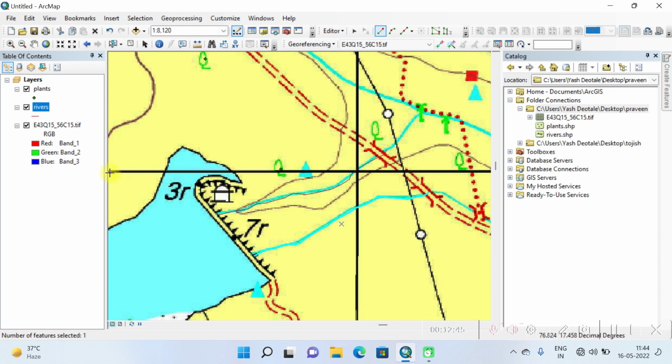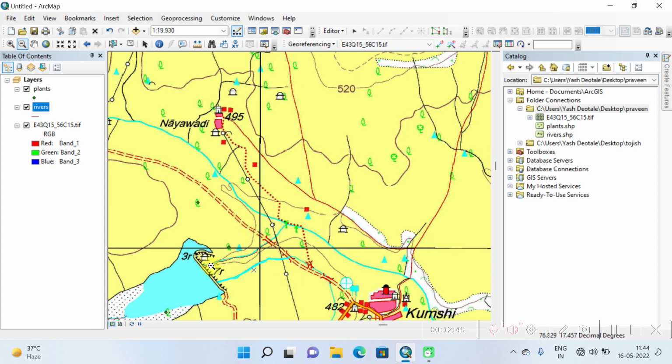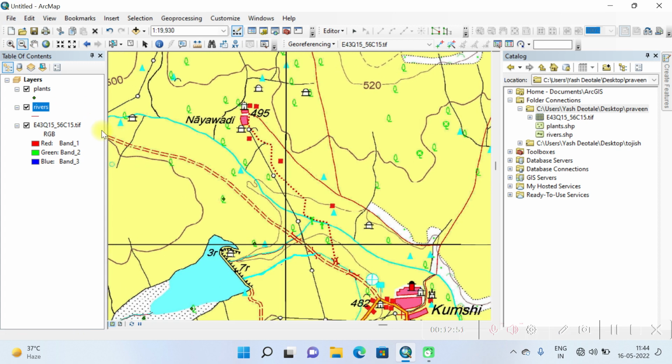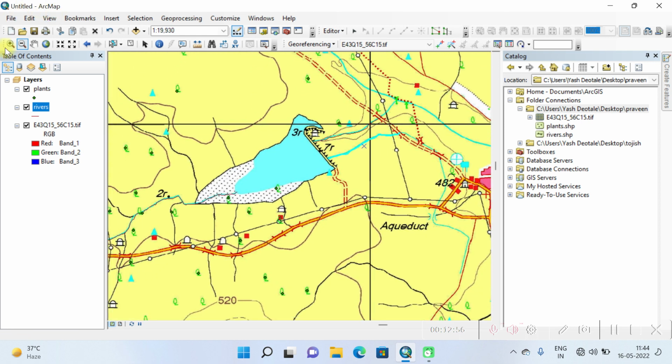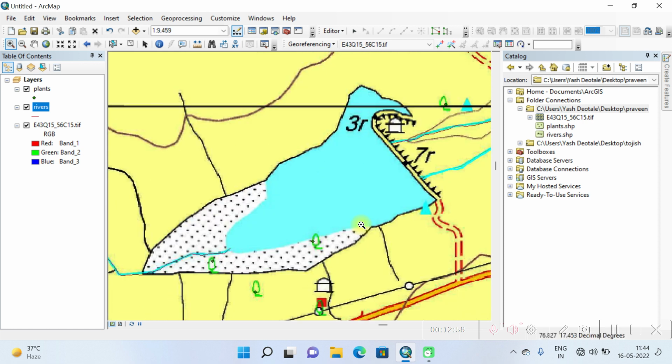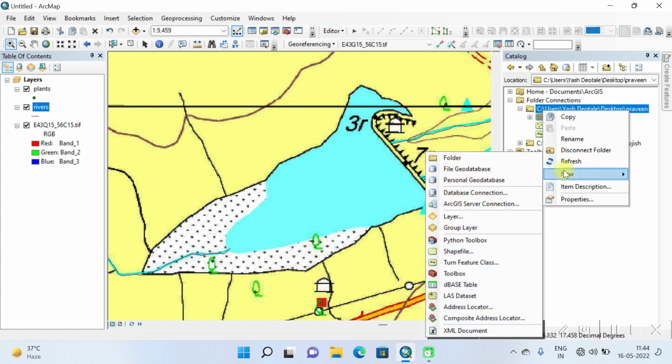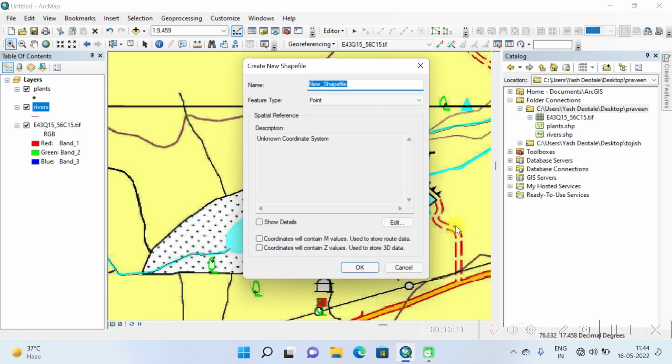Let me take the pan tool. I have taken the pan tool and I'm using arrow keys to maintain it. Yeah, so now we will mark this lake or pond. We have to do the same steps again. Right-click on the parent folder, then New, then Shapefile. Now this is our lake, let's say it is lake, and then polygon.